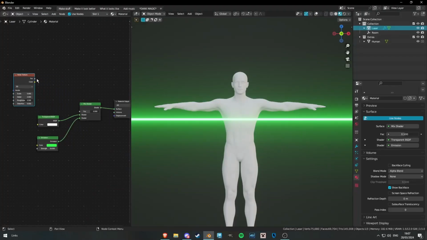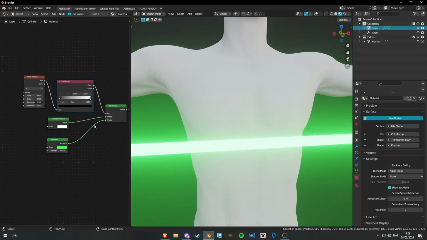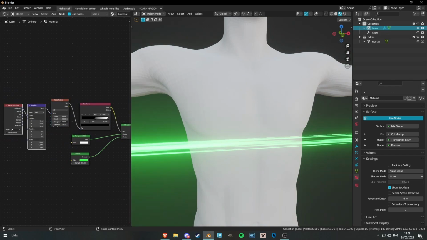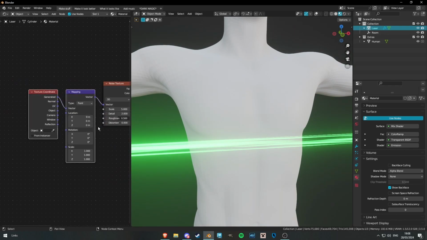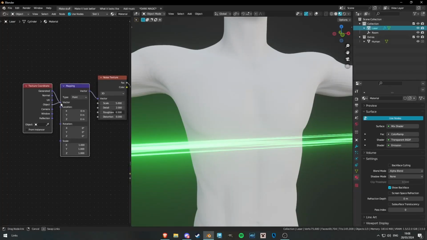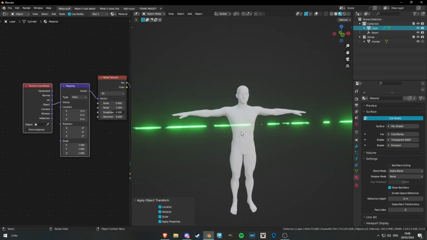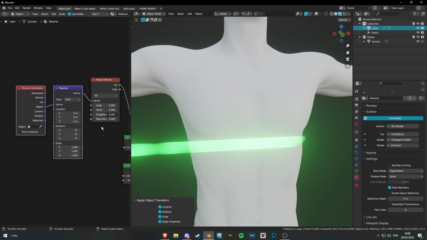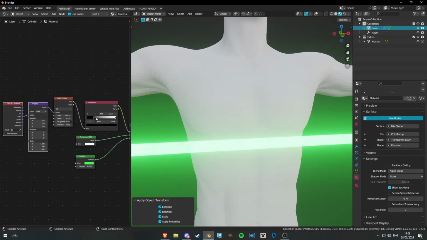Plug a noise texture into the mix factor and a color ramp in between to clamp in the values a bit. With values sufficiently clamped, add a texture coordinate and mapping node, or Ctrl-D if you have Node Wrangler enabled. Then set the mapping vector to object. Applying the scale of the laser with Ctrl-A can help with any stretching. Tweak the noise settings a little to get the laser looking nice and crispy.